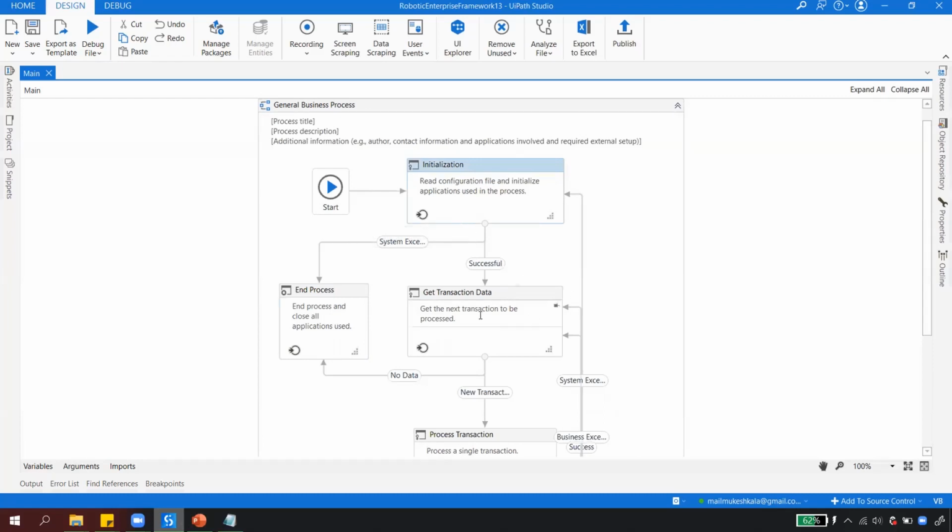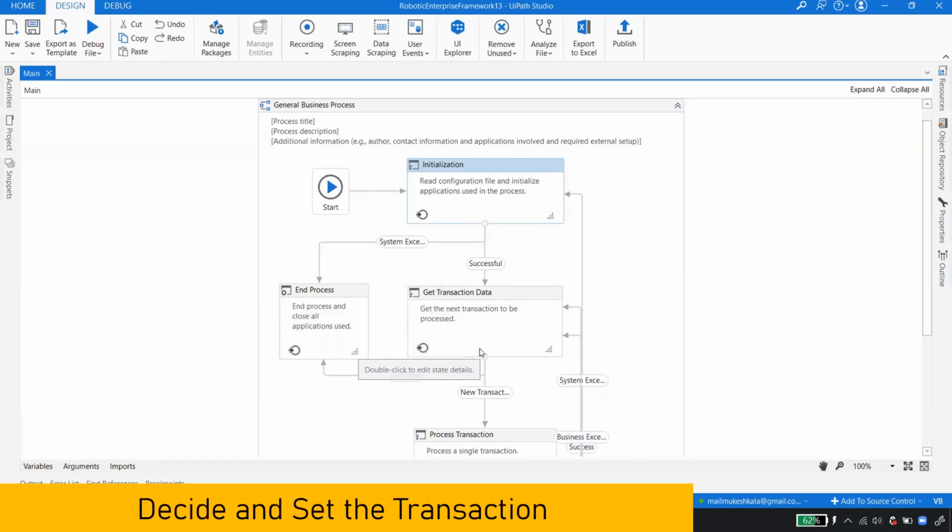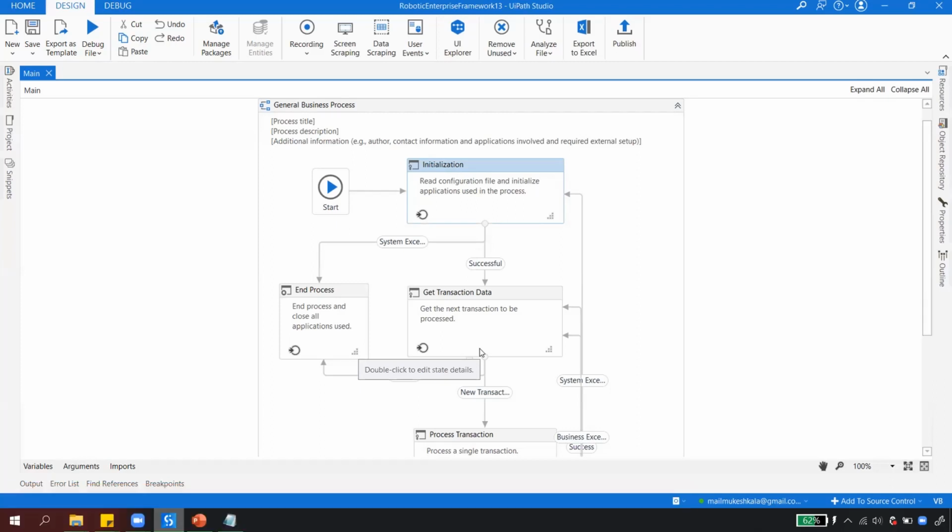Okay. Now the next thing is, if you read this, what does it say? Get the transaction data. Now this is the stage where you have to decide what your transaction is. Is your transaction a data table? Is your transaction a list of emails? Is your transaction a queue?